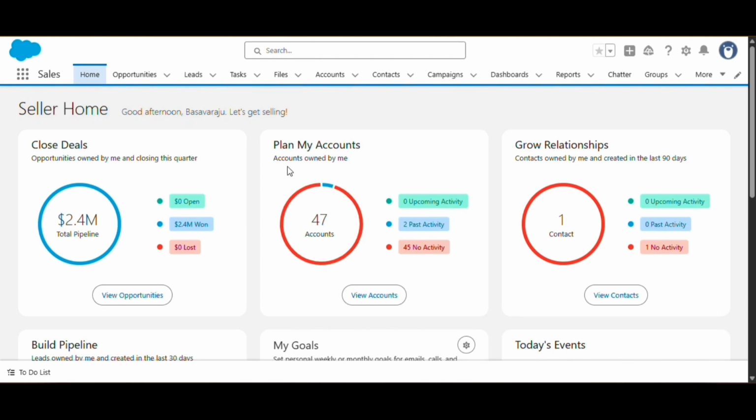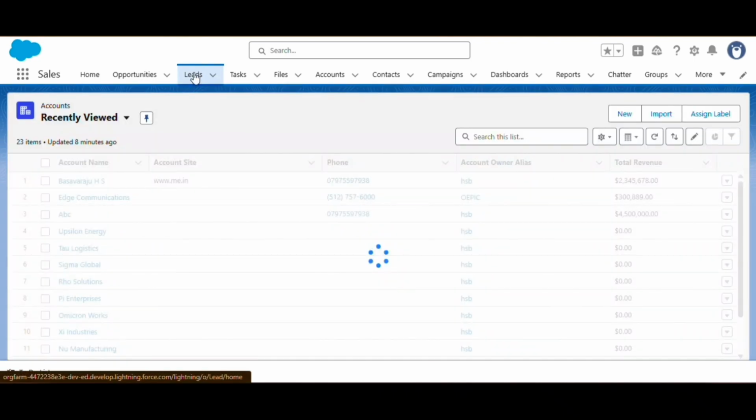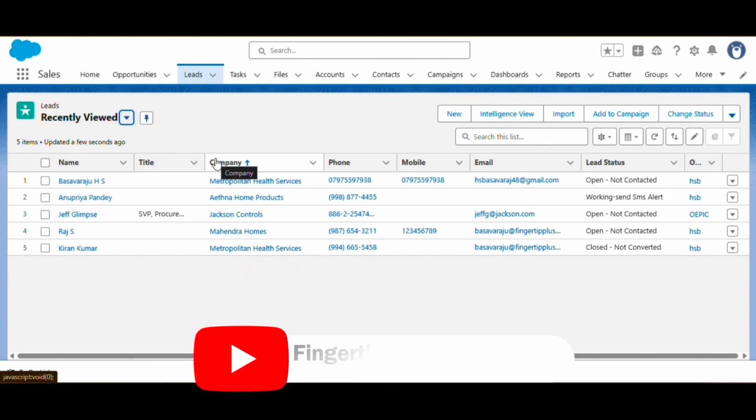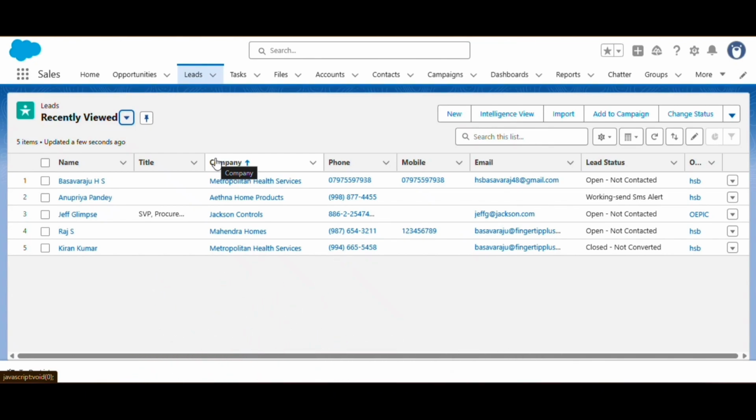First, what is an object in Salesforce? An object in Salesforce is similar to a table in a database that stores information. For example, if lead is an object, it acts like a table that stores lead related data. When I open the lead object, I can see multiple records and fields. This entire structure is what we call an object in Salesforce.